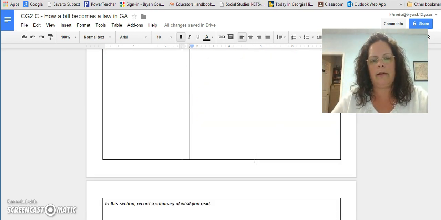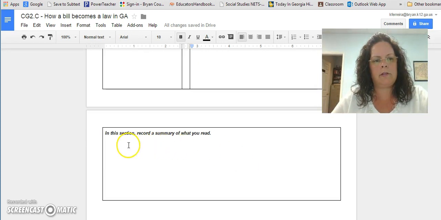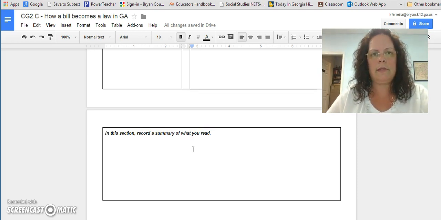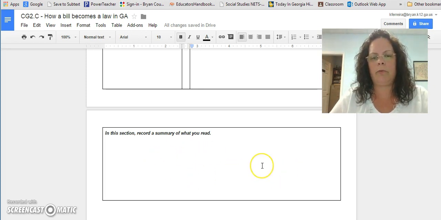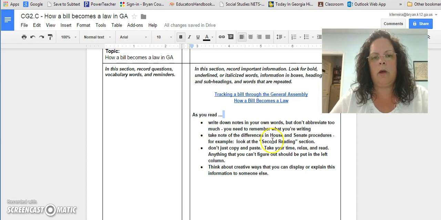When you're done, at the bottom, there's a section that says to record a summary of what you read, and that's always good. Think about what it is that you have just taken notes on, and this helps you to determine whether you have a good understanding. And this is also a great place to write any other last-minute questions that you have after you write your summary.